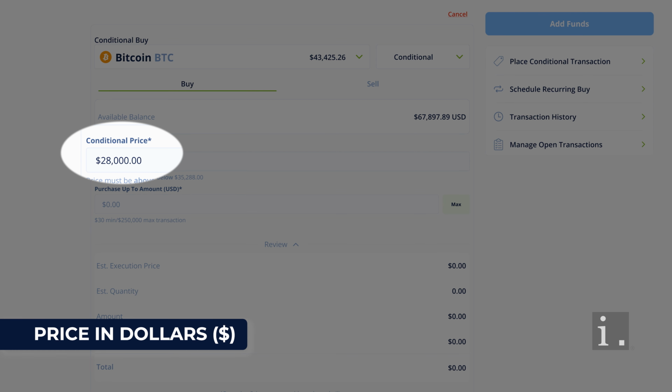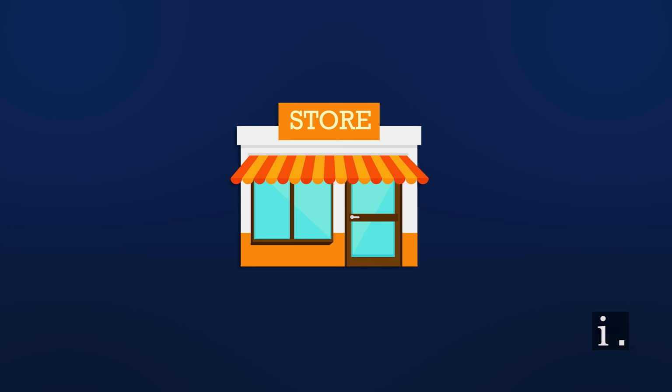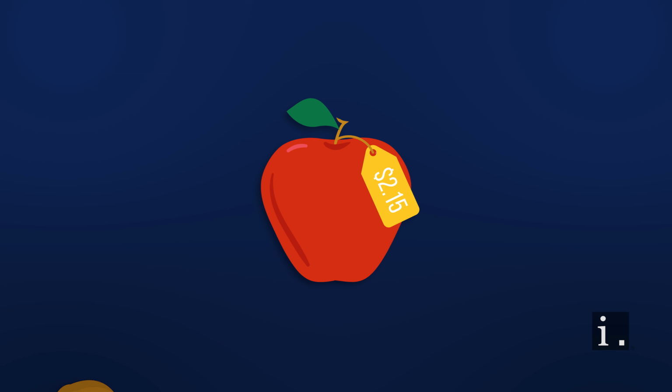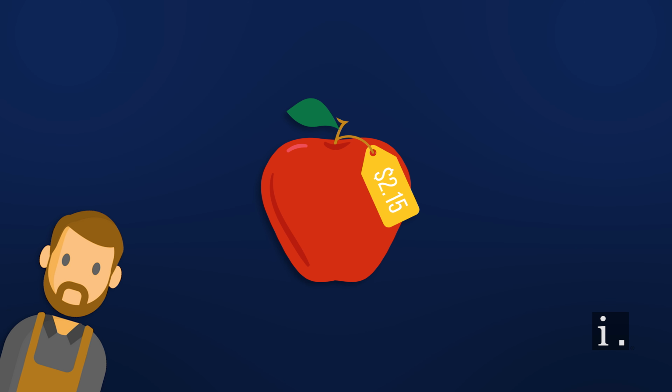Let's use an example. Let's say you go to a grocery store to buy apples, but apples are $2.15. You tell the store manager that you would like to buy apples if their price goes down to $2. In this example, $2 is the conditional price.